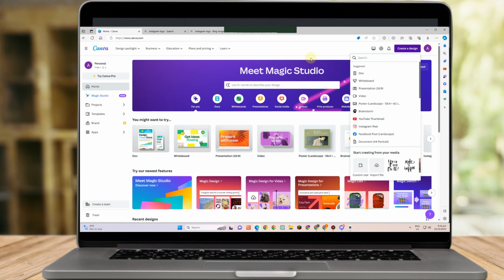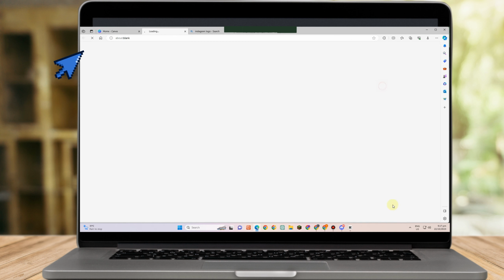In this tutorial, I'm going to show you how to make a 3D logo in Canva. So this is a very easy tutorial. First, you just have to go to any web browser and then kindly type Canva, and this is what it looks like. Now to start, you just have to create the design.